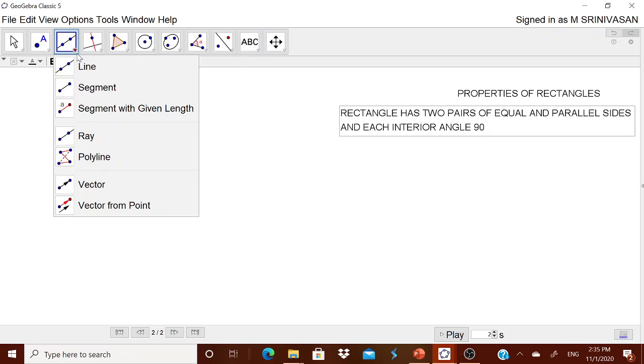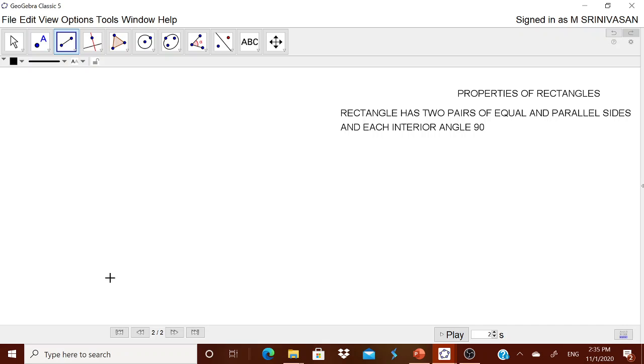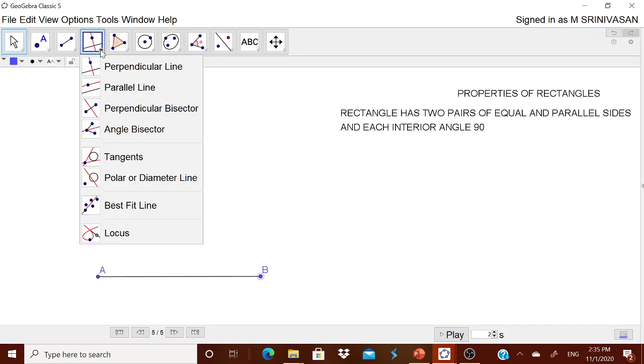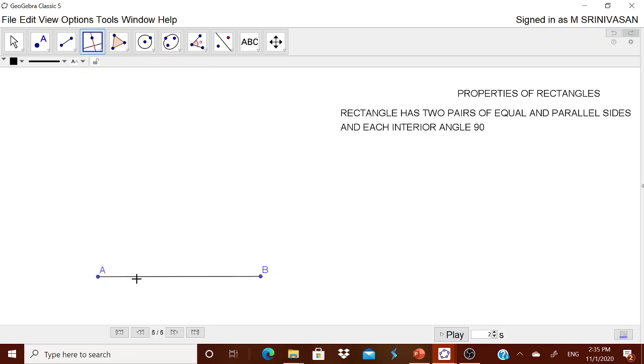For that, let me go for a segment. Let me draw a line segment AB. Let me make it a little bit perfect. Well, let me draw a perpendicular line for this AB through A, and again for this AB through B. I have drawn a perpendicular line which is making 90 degrees.